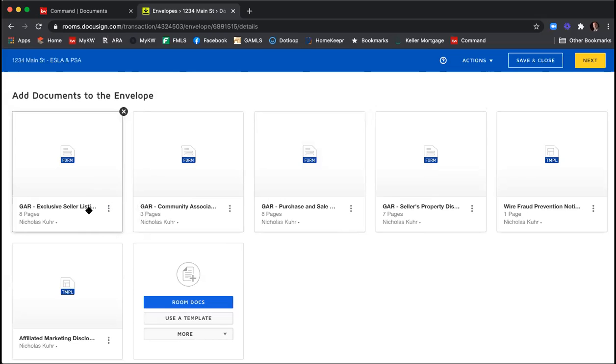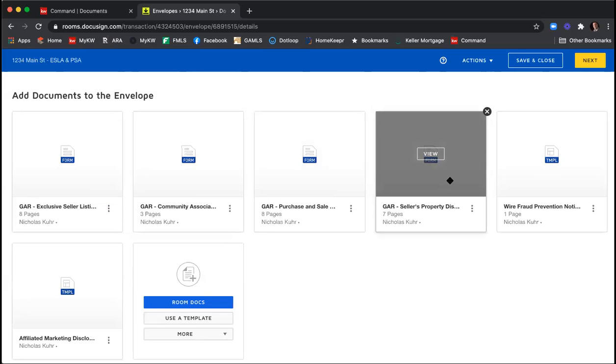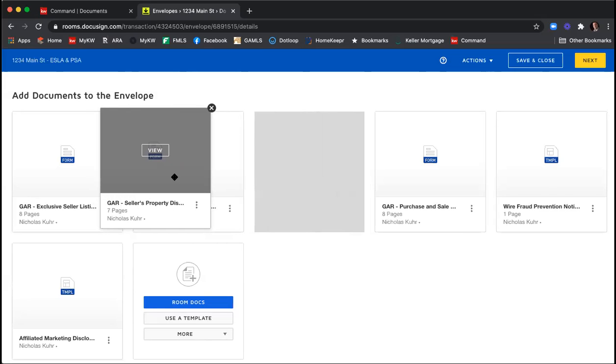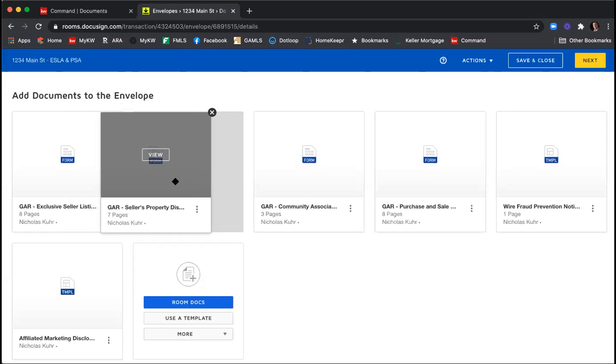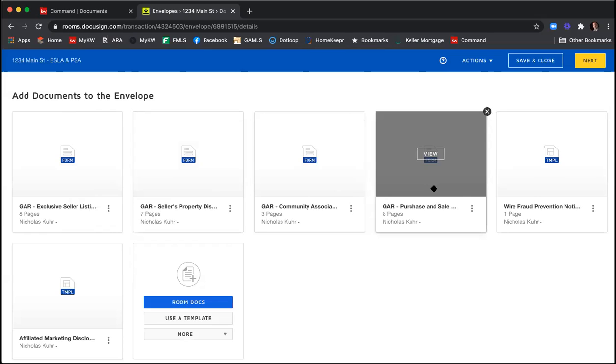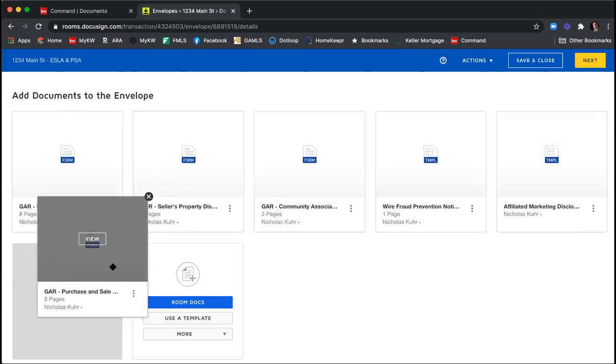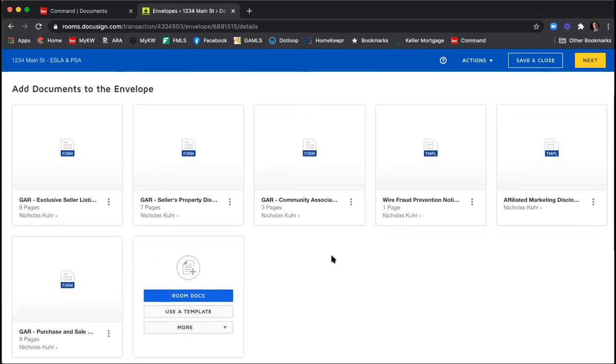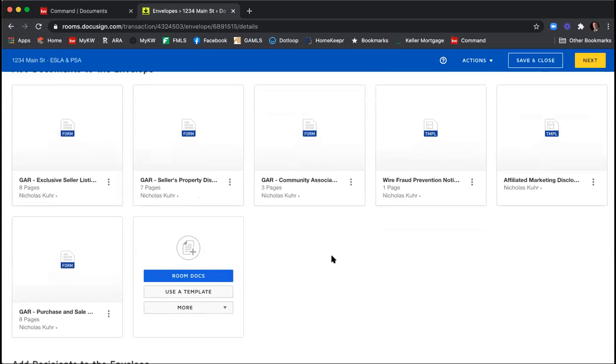So we'll start with our listing agreement. Then I want the seller's property disclosure. So I'm going to drag that over into the second position. Then we have our community association disclosure. Then I want my purchase and sale, so I'm going to select it and drag that to the last position. And now all 6 documents are in the correct signing order.